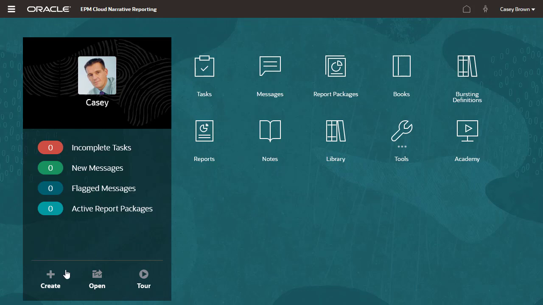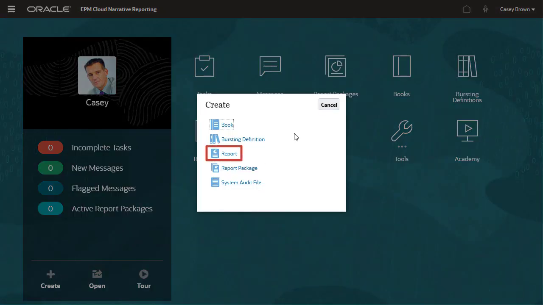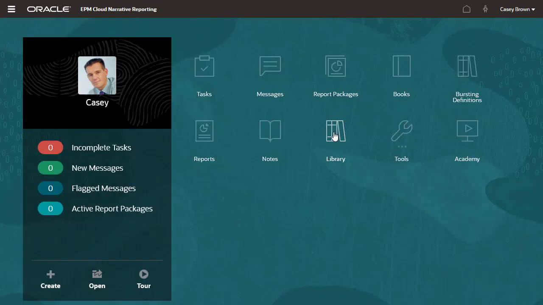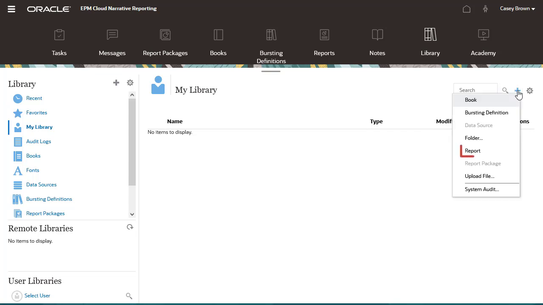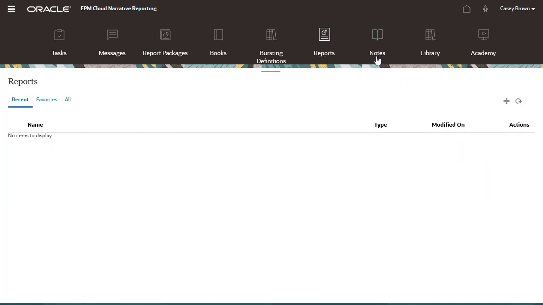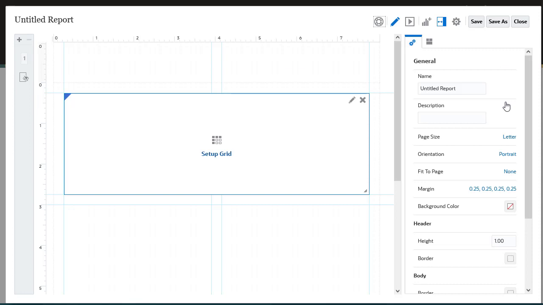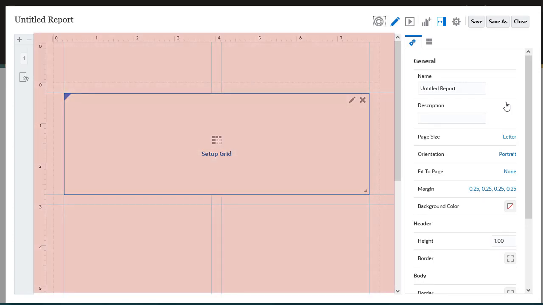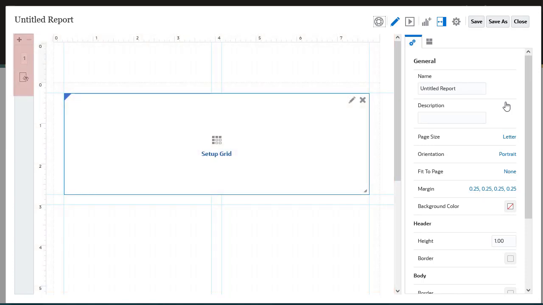You can create a report from the home page, the library, and the Reports panel. The report opens in Edit mode with a default grid. The Report Designer includes a canvas where you can insert, resize, and reposition objects, the ability to add, remove, and select sheets, options and navigation buttons, and a Properties panel.